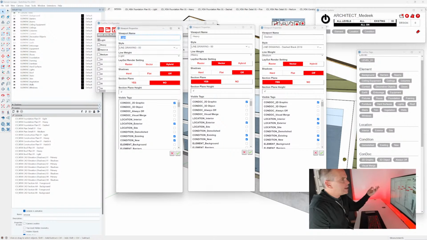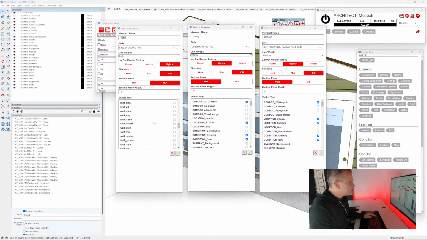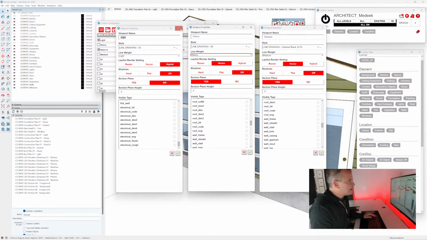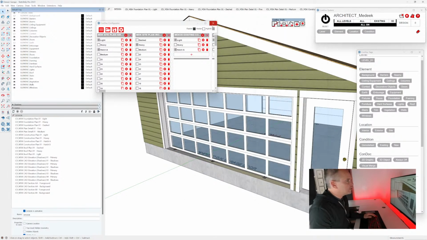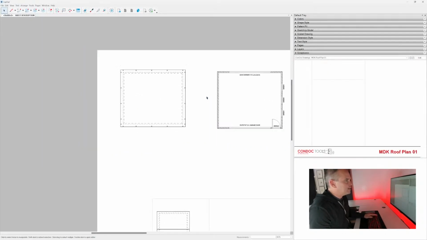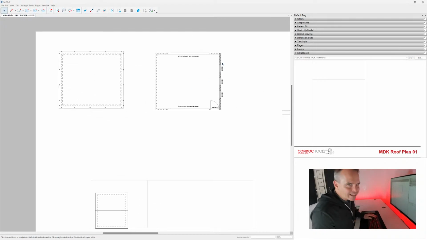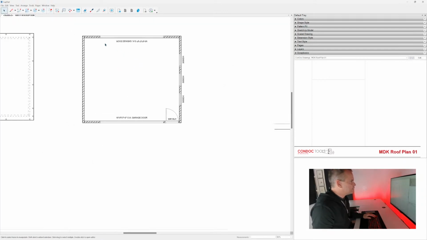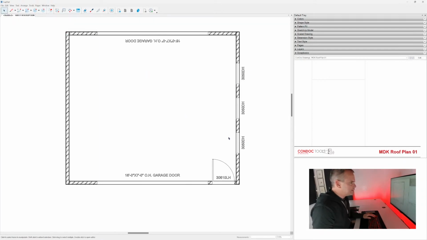And you can name them whatever you want. I like to name them typically by line weight or line style. And then these are the styles, this is the actual line weights. These are the layout rendering settings, whether the shadows are on or off, whether you're using a section plane, what the section plane height is, and which tags are turned on and off. So I've already sorted all that out for you. Of course, you can modify that, but that's the idea, that we're stacking the viewports. I've already sorted this out and automated it, and it stacks all those viewports so you get these nice drawings with hatches and line weights and all that.